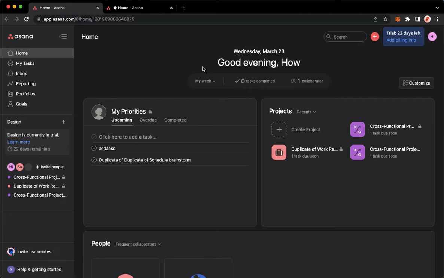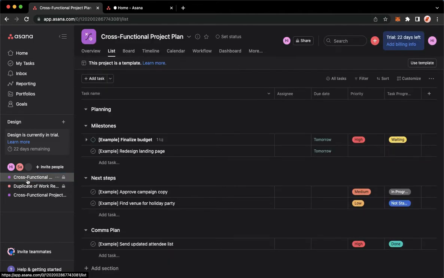The very first step is to open your web browser and then proceed to app.asana.com. Once you're here, simply sign in with your account. And once you have signed in, you may now proceed to the project that you want to transfer or move to another workspace. So for example, I will choose this one.